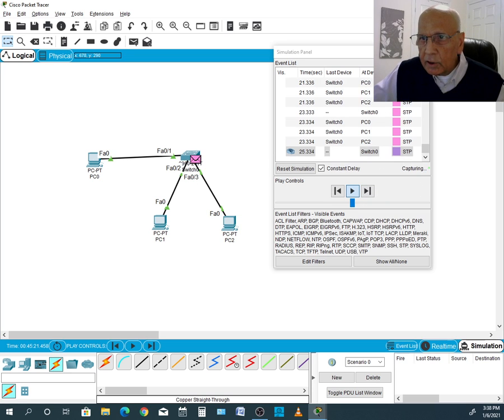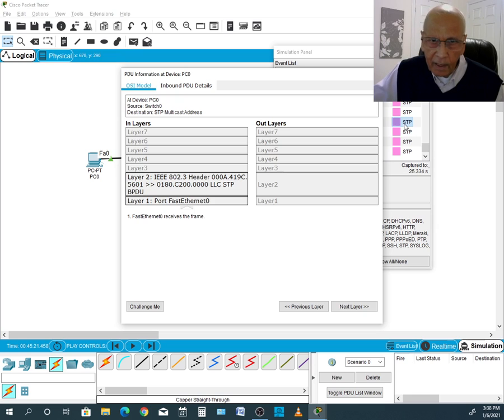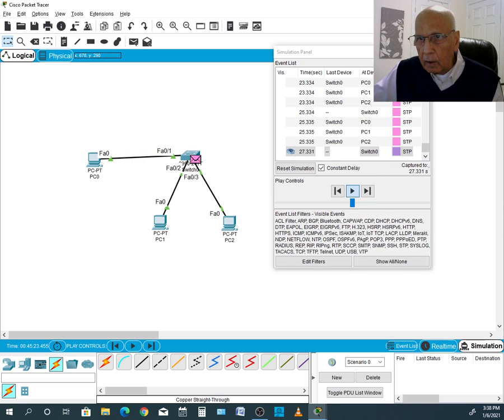So let's go and check something. You can see that this is STP. STP is the concept in switches, which we call the Spanning Tree Protocol. We will see what they do, because the problem with switches is that they may go in a loop.